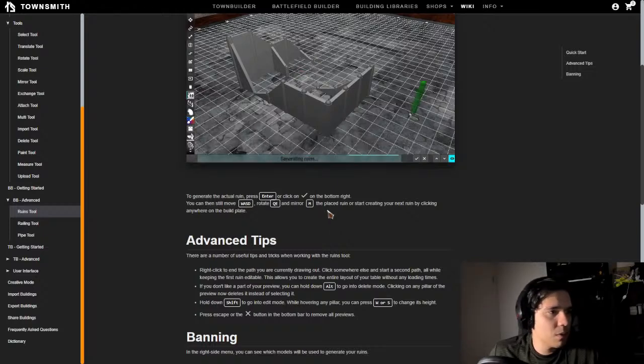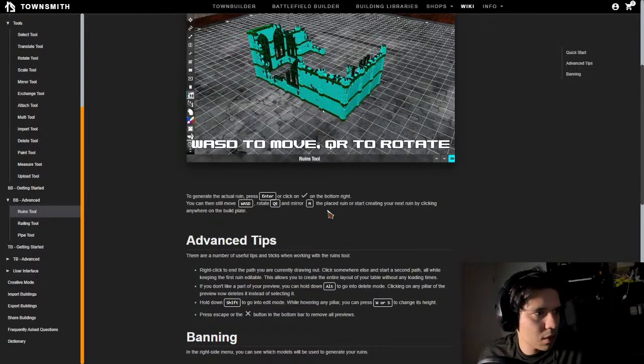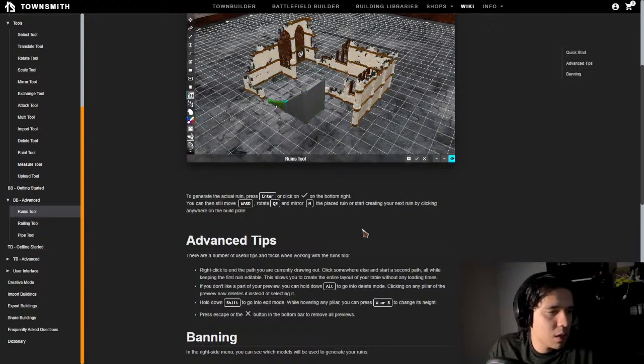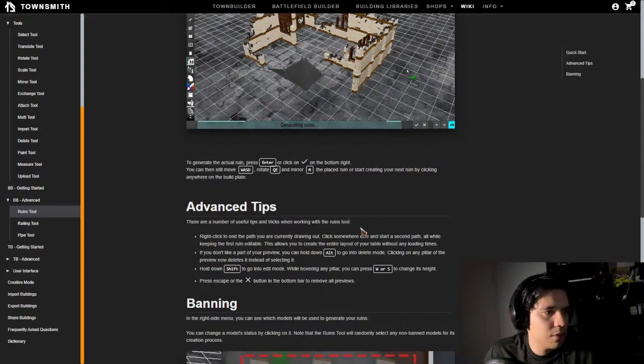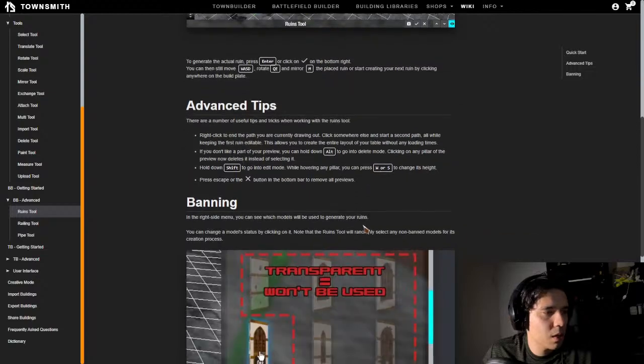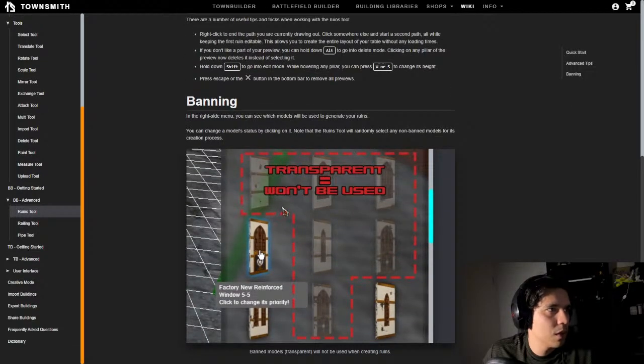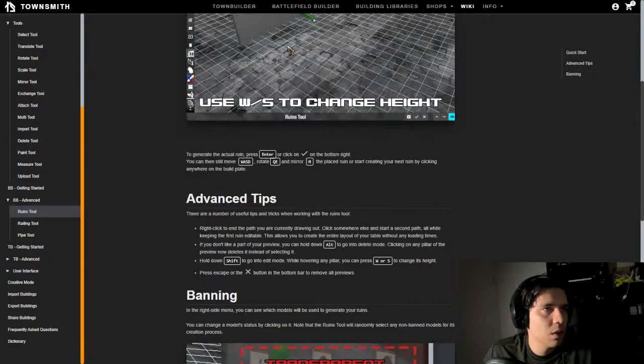Advanced tips, a number of useful tips and tricks. Right click at the end of your paths you're currently drawing, go out somewhere else and start a second. Okay, so we can do that. Hold shift to go into edit mode while hovering over a pillar. Okay, we can change the height. Right side of the menu, you can choose models. I reckon we just give it a go.